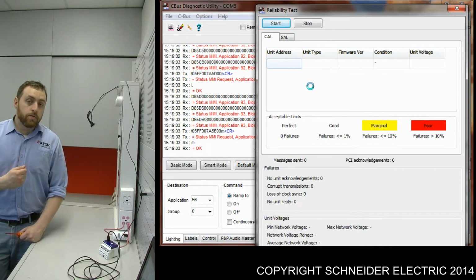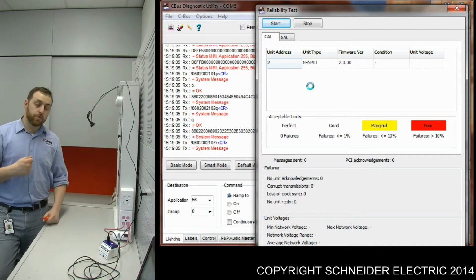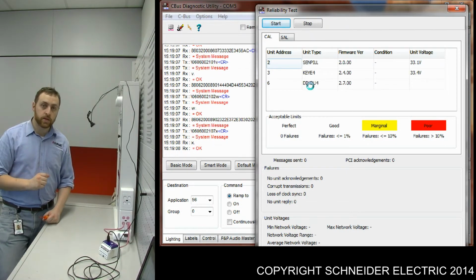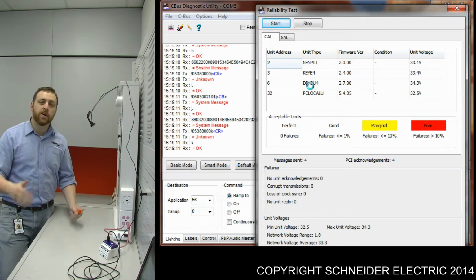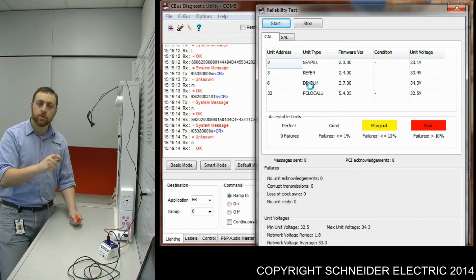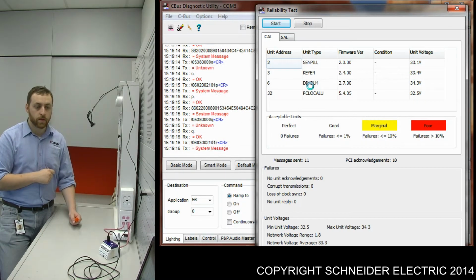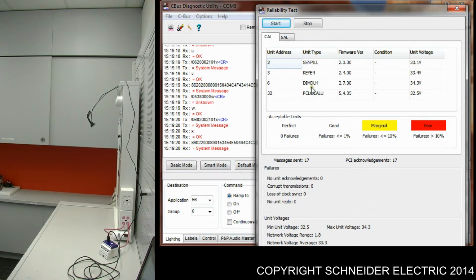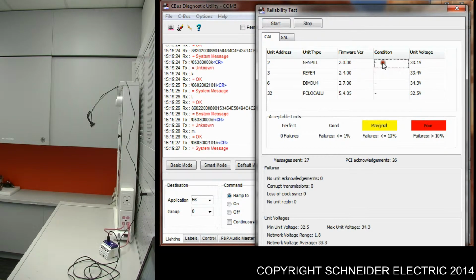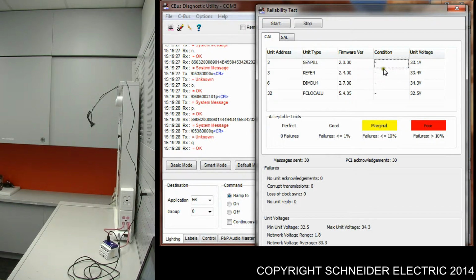Now this is really useful if you are experiencing, or if you suspect there could be issues. You run this over an extended period of time and have a look at which particular unit could be causing the issue. So if we have another look at the interface, we've got a list of those units here. We've got obviously the unit type, firmware, condition, that will be populated over time, and unit voltage.